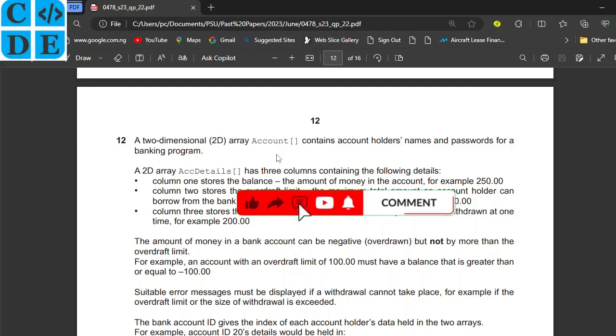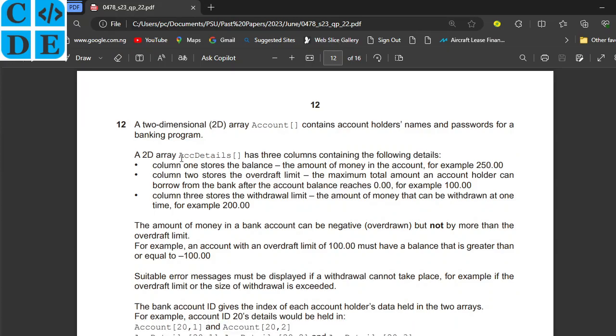Okay, so today I picked paper 22 of June. I want us to look at it carefully to see how we can provide answers to this question. All right, so the question says a two-dimensional array, account, contains account holders' names and password for a banking program.